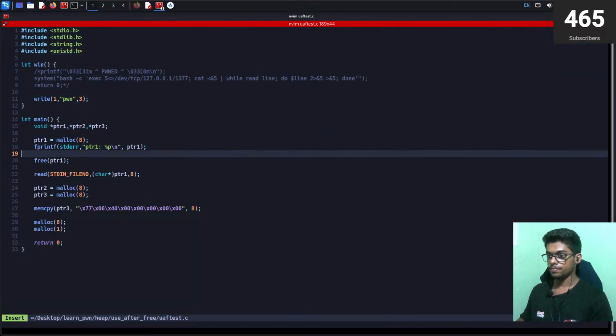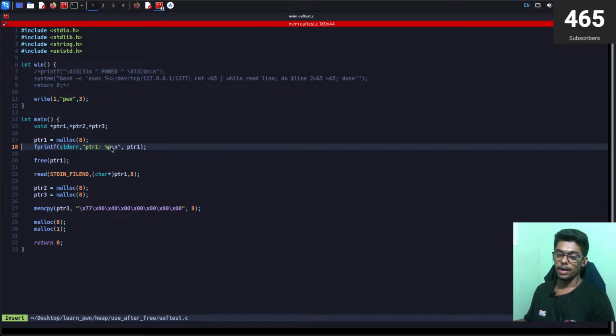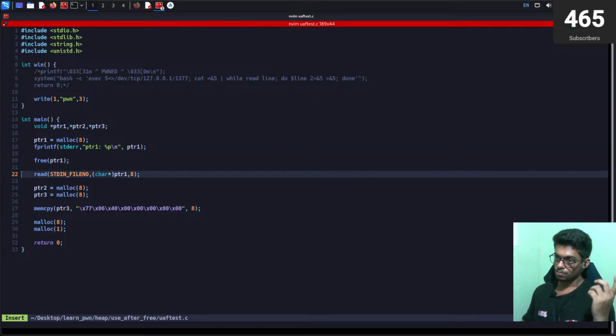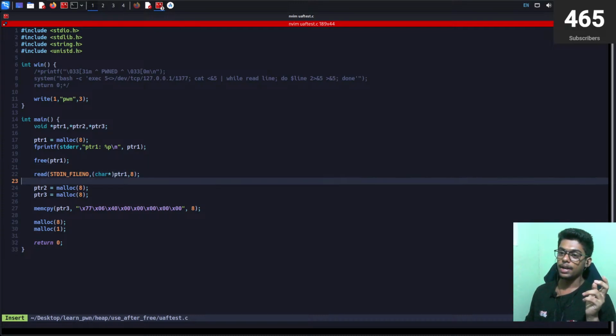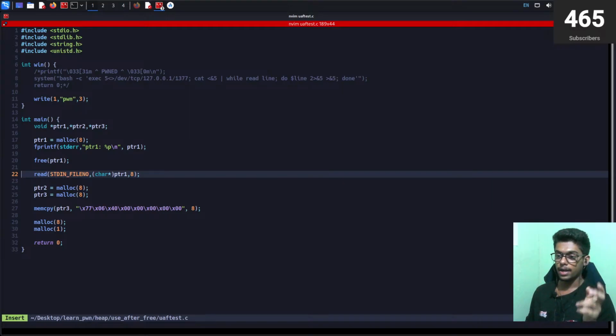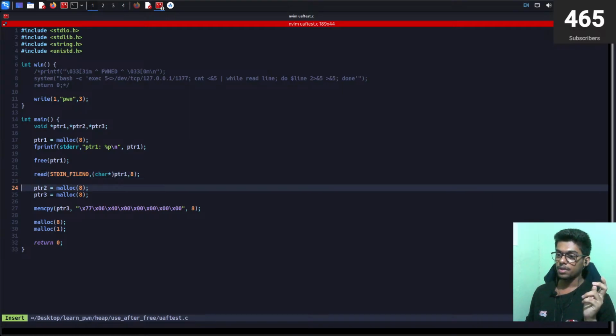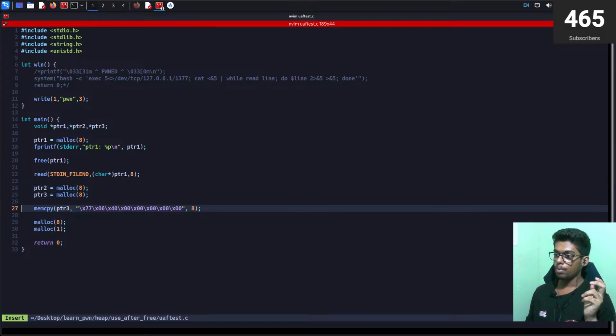So now you can see over here, first, I'm trying to print the pointer one address of that particular malloc, right? After that, I'm trying to free it, and then I'm trying to read some data from standard input, right, from the console. And that data I'm trying to read into my dangling pointer, okay? So here I'm sending the GOT address pointing to the malloc. So after that, I'm trying to do malloc again, okay, pointer 2 and pointer 3. And in pointer 3, I'm trying to write the address of the win.